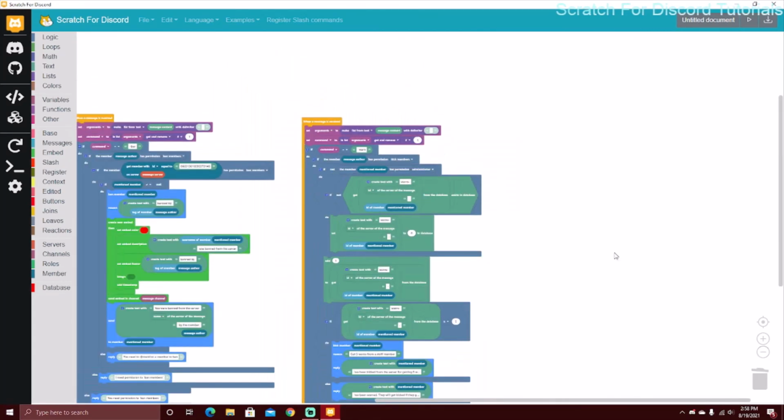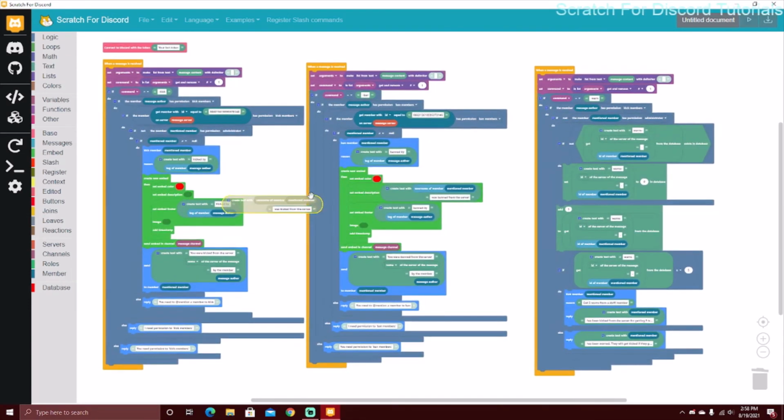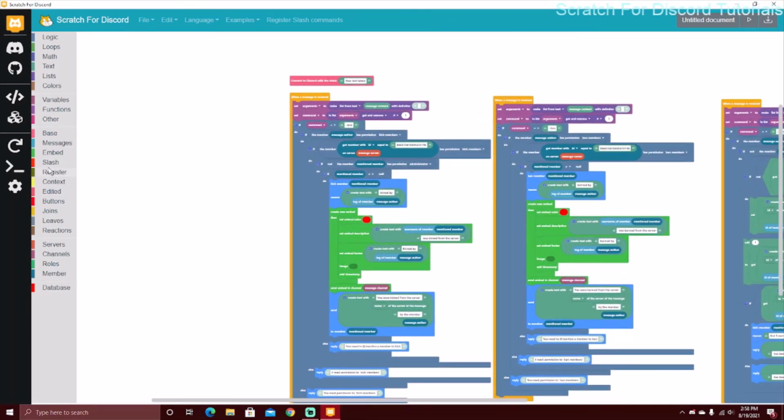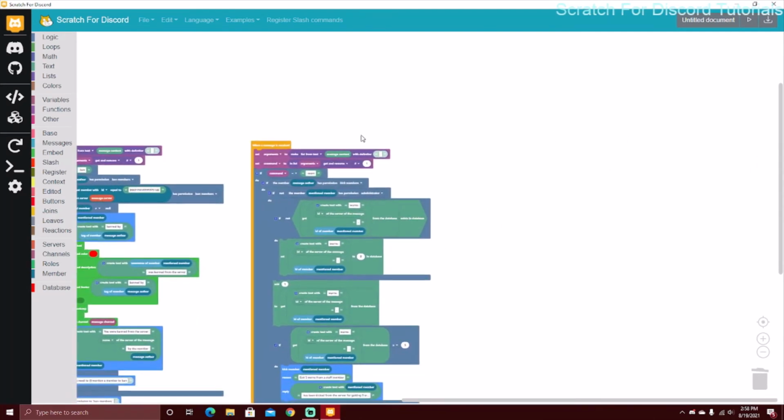So yeah, this is the warn command, this is the ban command, and that's the kick command. So the next tutorial will be slash commands. I was planning to do something else, but since I discovered the slash commands and the buttons and everything, I decided to do the slash commands next.